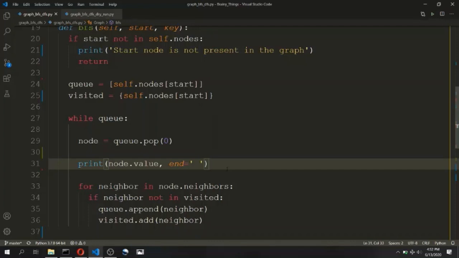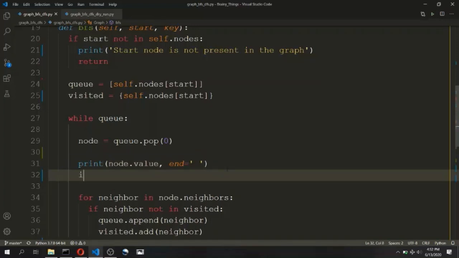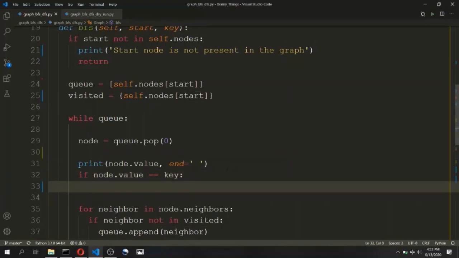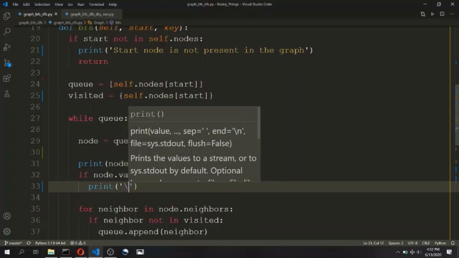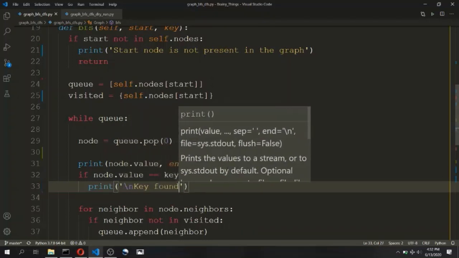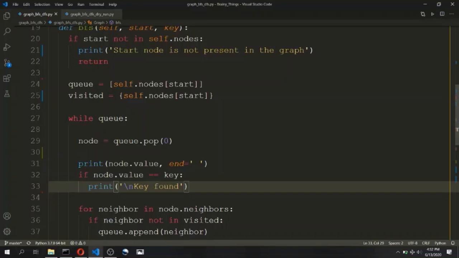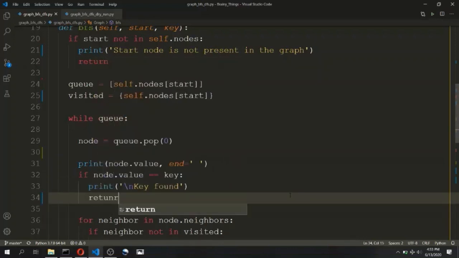But remember, we are still searching for the key. So we will check if the node's value is equal to the key. If that is the case, we will print the message for key found. I'm adding a new line character because this print function is ending with a space and not the new line character, so this message should be printed on the new line. And we can finish our search process over here, so I will add a return statement.